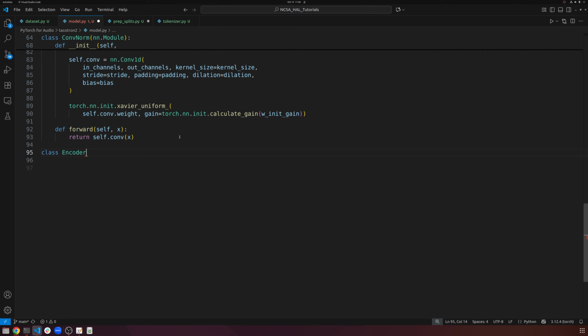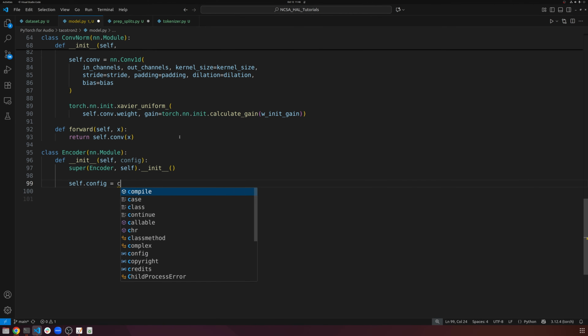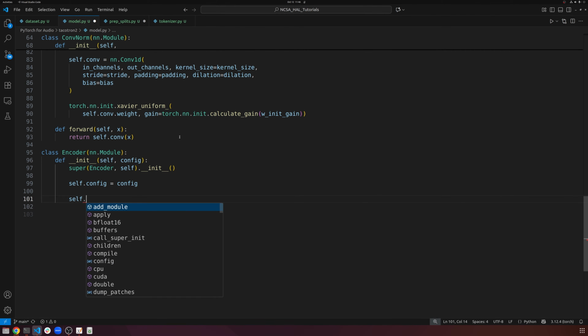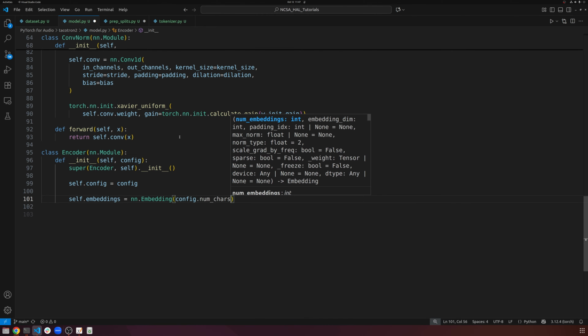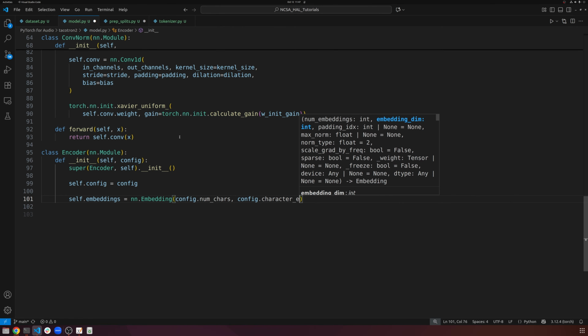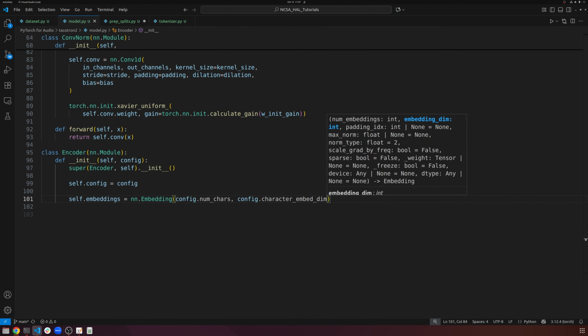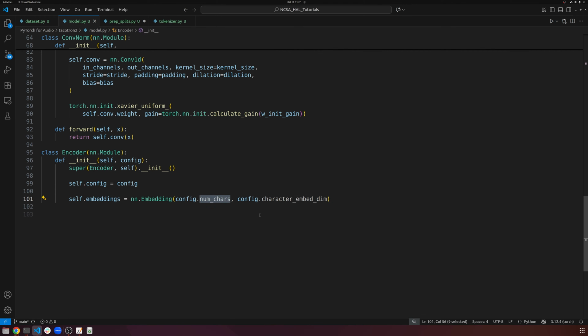Class Encoder, nn.Module, def __init__, self, and config, right? We'll be passing in these config files, and so we can do super Encoder self.__init__, and we'll have self.config equals config, so you can access it everywhere. self.embeddings is equal to nn.Embedding, and it's going to be config.num_chars by config.character_embed_dim, right? So that's very simple. It's just how many characters we have, 67. We are representing each character by a length of 512, so there we go.